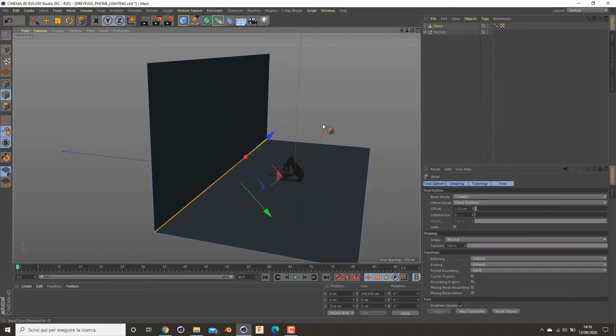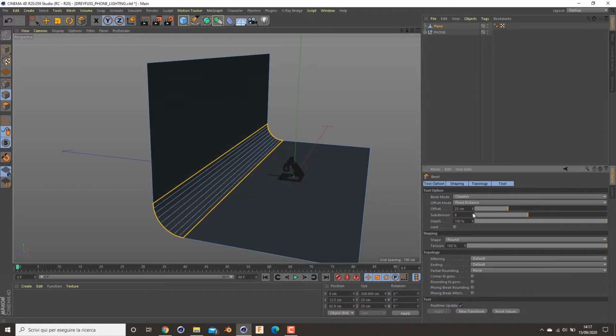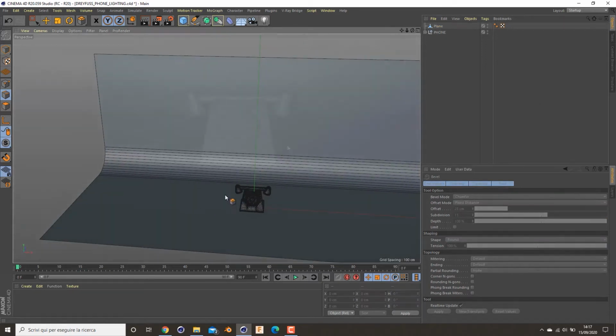Now, select the mid edge and bevel it to round the hard corner of the limbo. I usually make it with 10 subdivisions and uncheck the phong break rounding option.